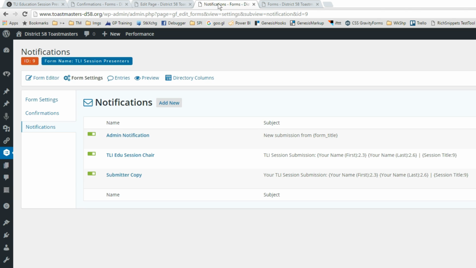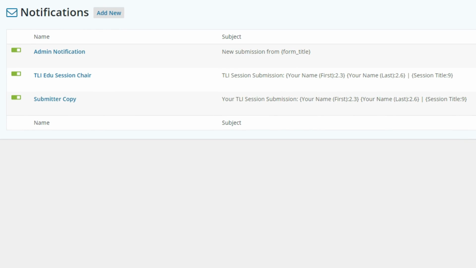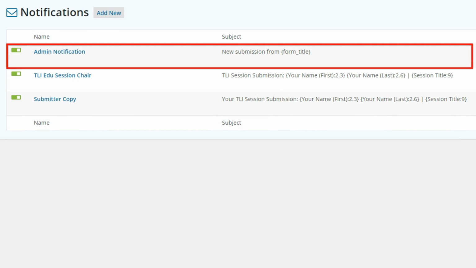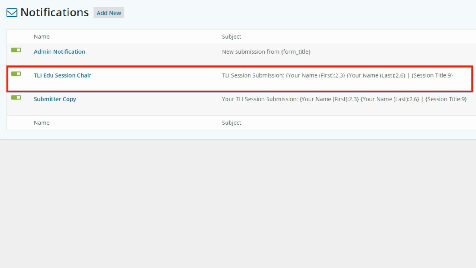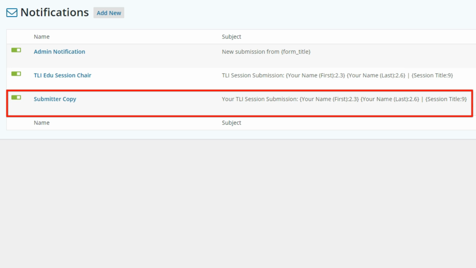And then notifications are set up. There's 3 distributions. One of them is to admin, and that's to the webmaster address. And while we are first setting up a form, I want to make sure the forms are coming through okay, so I'll keep this active for a while. The next one is to the TLI Education Session Chair, and that gets forwarded to them, and then also a copy back to the submitter.